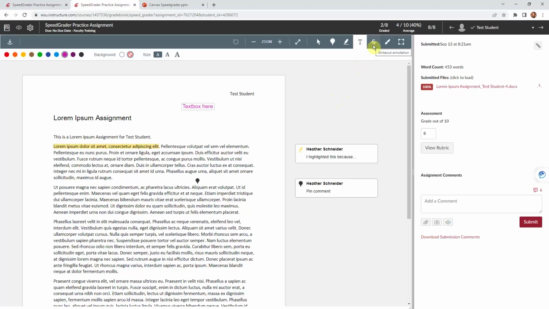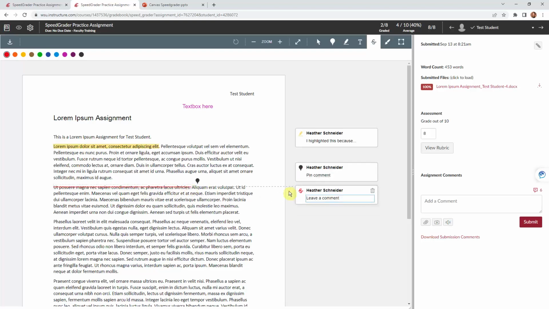There's a strikeout annotation feature. So it allows you to strike out areas within a submission and then add comments, letting students know why you think they should remove that piece.